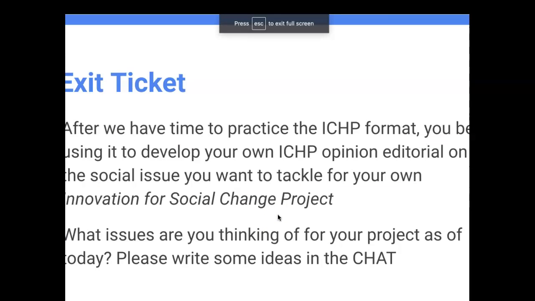You may get to this exit ticket, you may not, but really just have them thinking about this assignment that you're going to be doing is no longer just like a practice. It is actually for your ISC. So what is the issue right now that you're thinking of? And if you can't write anything in the chat, you need to start developing that. Start thinking about what do you want to tackle for your innovation for social change? What issues are the things that you want to address in your project, in your work?